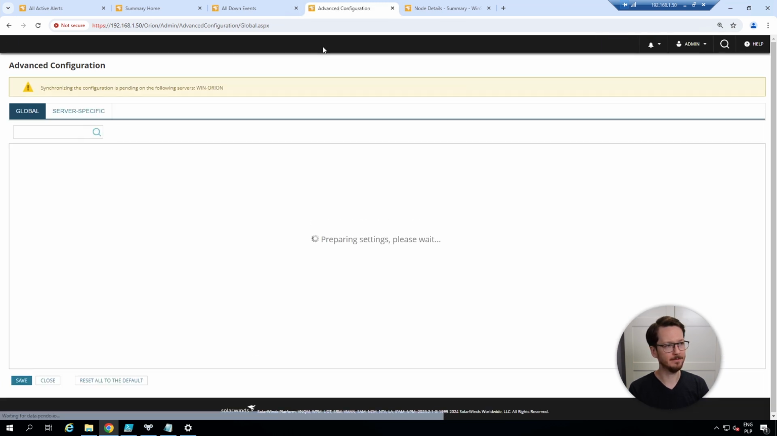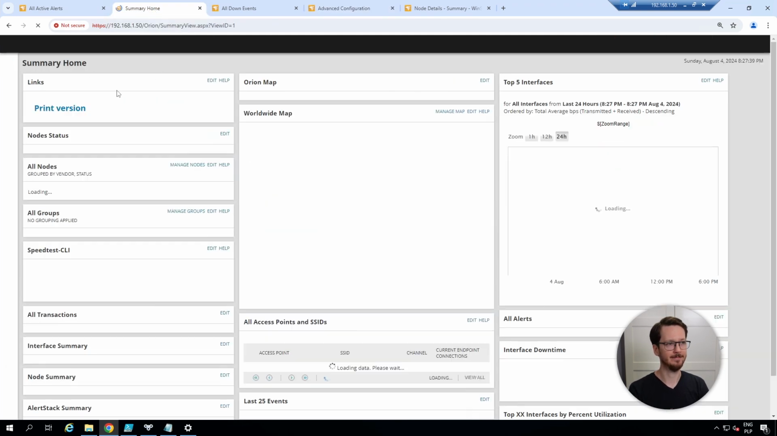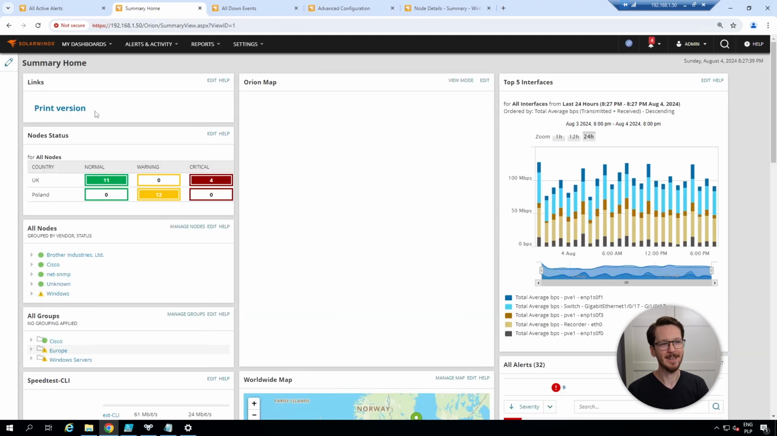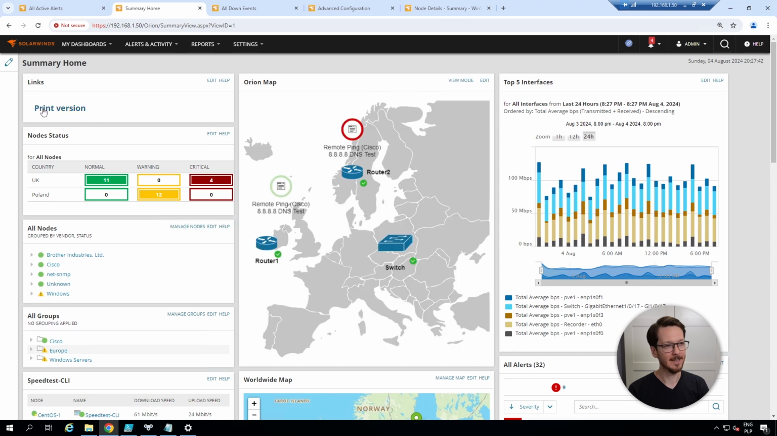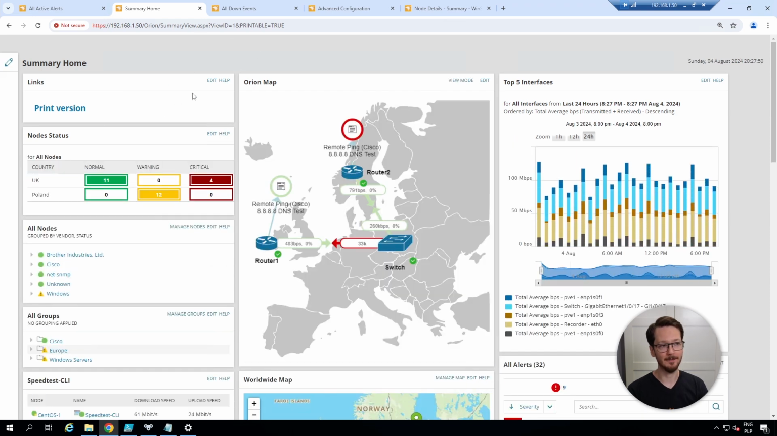Let's wait a little bit. And now we can refresh our page. So let's see. There you go. Now we have a printable version. So we can click on this, print version. And you can see now we don't have an upper menu and we can export it as PDF.